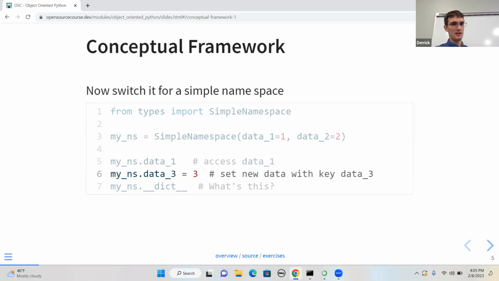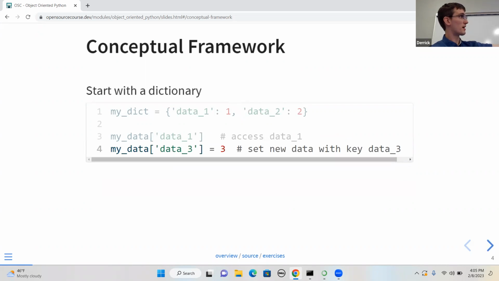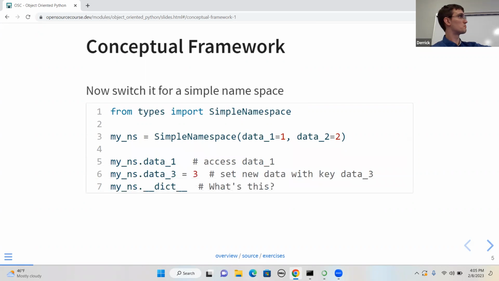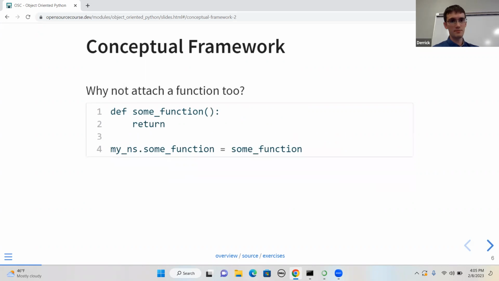Same thing for setting data: myNamespace.data3 equals data3. That's the same as what we saw for the dictionary. And if you poke around enough in Python, you find out that almost everything is a dictionary or has a dictionary under the hood. So this myNamespace.__dict__ is going to be exactly the same as this dictionary over here. Okay, simple enough, right?